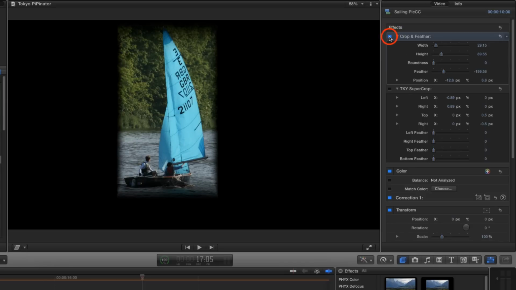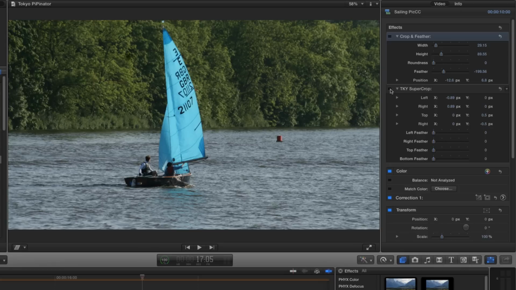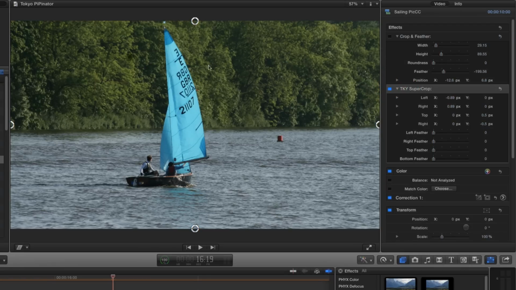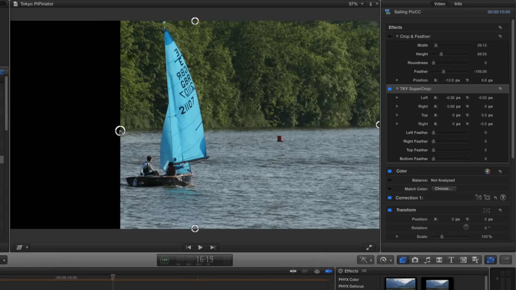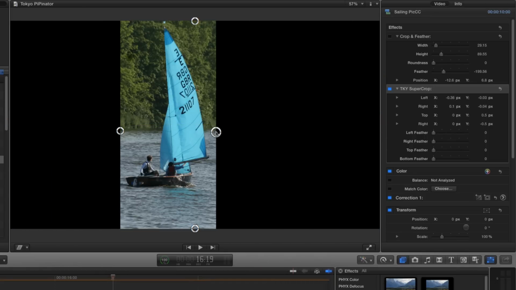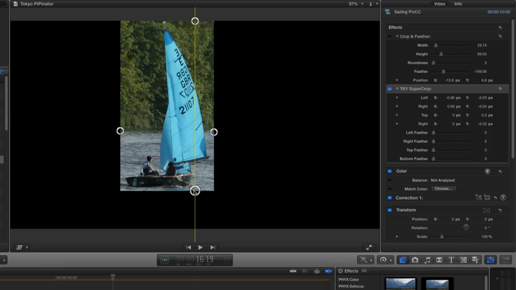So this is why I've developed this easy little plugin called TKY SuperCrop. And what this does is it gives you control points at each edge. Much quicker, I'm sure you'll agree.